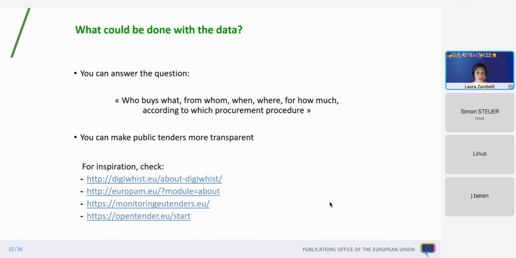So what could be done with the data? You could, for example, answer the question, who buys what, from whom, when, where, for how much, and according to which procedure. You can make public tenders more transparent, and for inspiration, we suggest you check these websites: DigiWhist, Europam, Monitoring EU Tenders, Open Tender. These are all examples of recent projects in the context of transparency in public procurement.